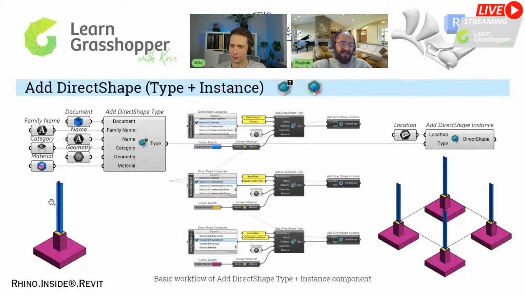So here you can see that I have created this column, this one base plate, and this foundation. And using this instance component, I'm just placing them at different locations. The other thing is here you have the freedom to create a type. You can create a family name here just once. And after that, you just keep on repeating these objects in your Revit families, in your Revit projects.